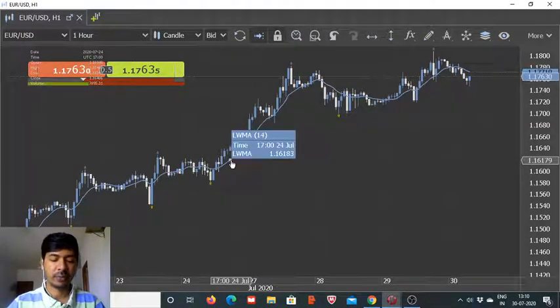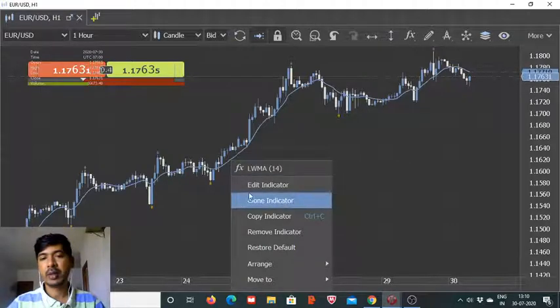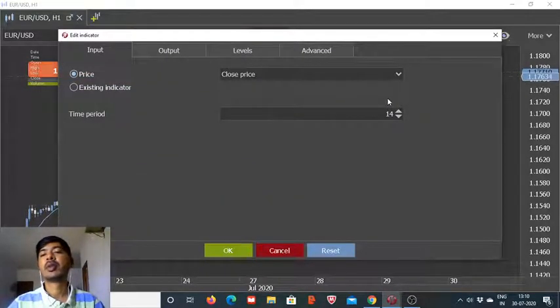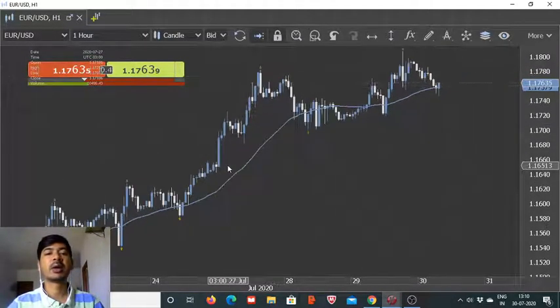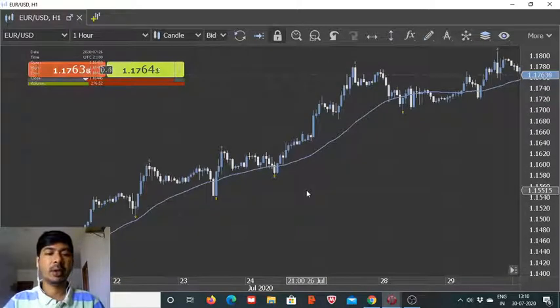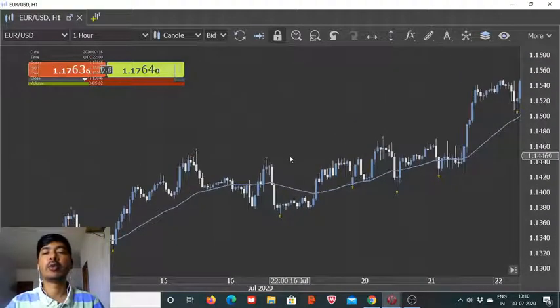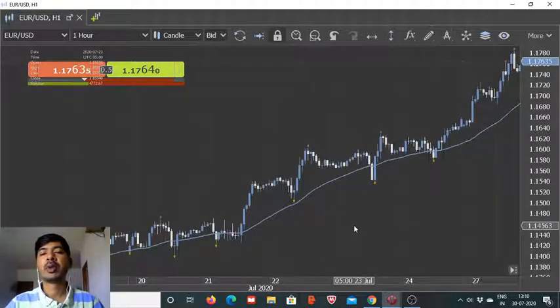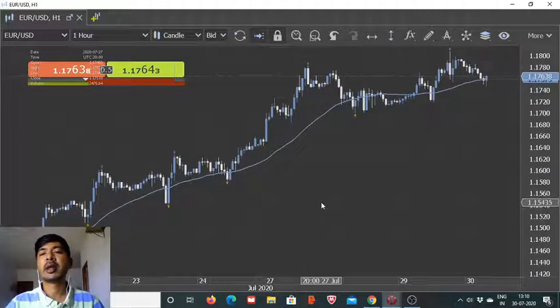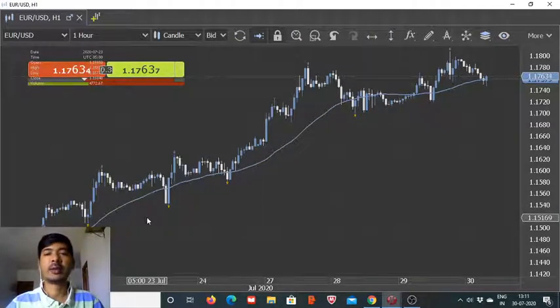If you increase this time period, then you will have a different output. For example, if you make it 50, the 50 is giving us a smoother and more reliable output, you can say. Of course, that's subjective. You have to make the choice yourself as to which time frame you want to plot this LWMA indicator on, and what is the best time frame is always a subjective matter.